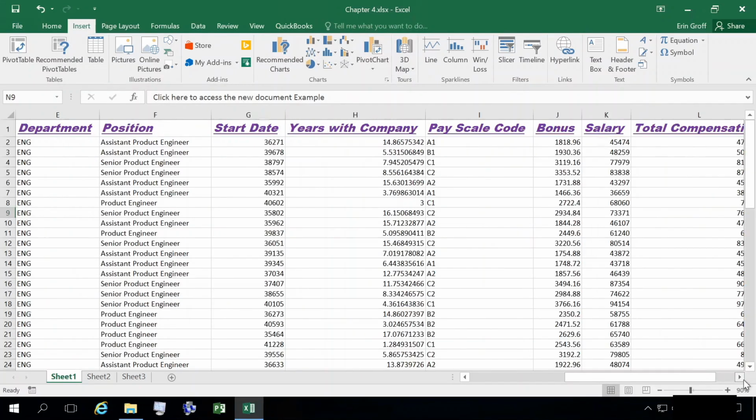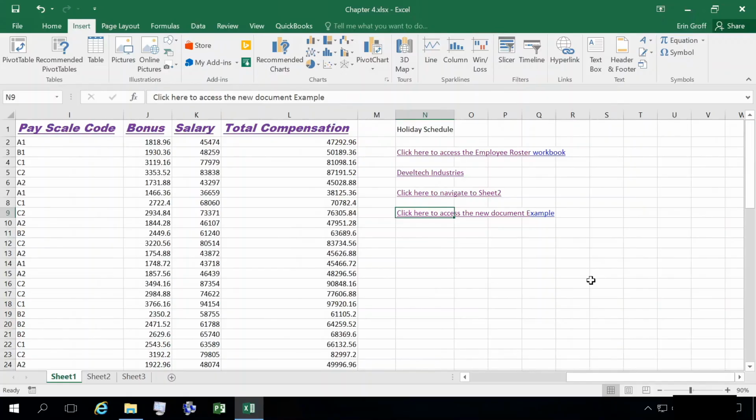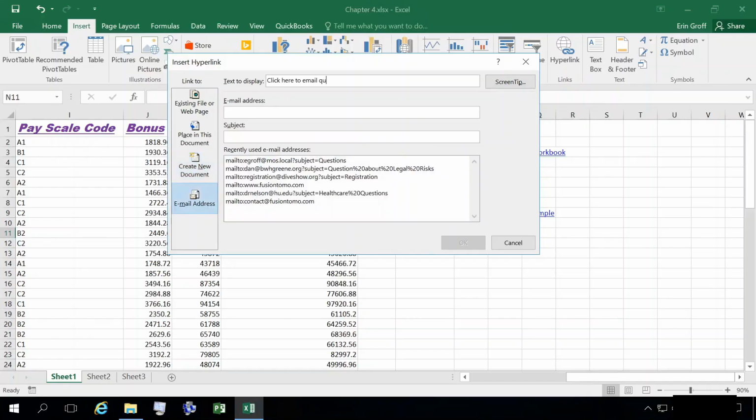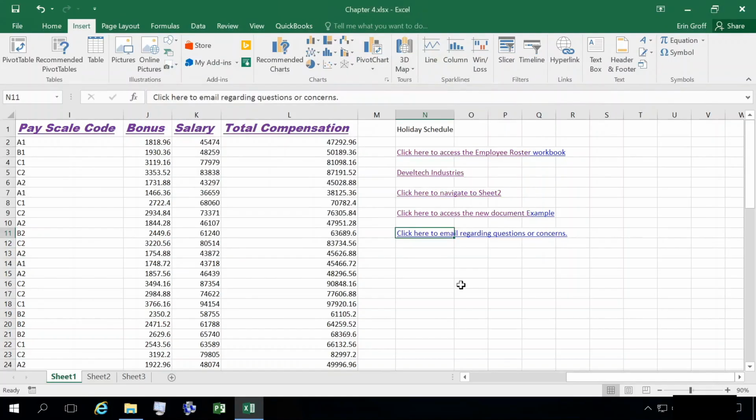So now I'll go down a couple more cells to N11, go back up to our hyperlink, and here we have the option to email address. We can do click here to email. I'll do click here to email regarding questions or concerns. Type in the email address of who that would be going to. And you can automatically set up the subject of that email. Click OK, and here I get my text.